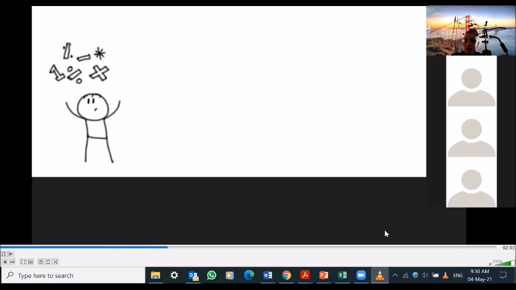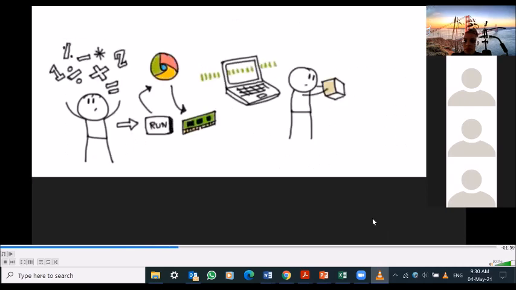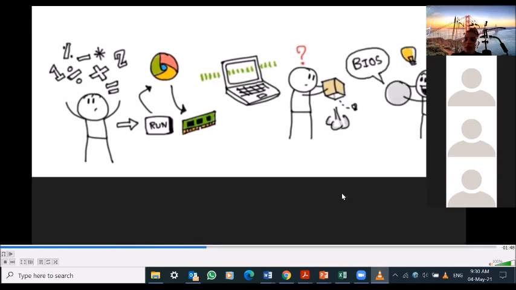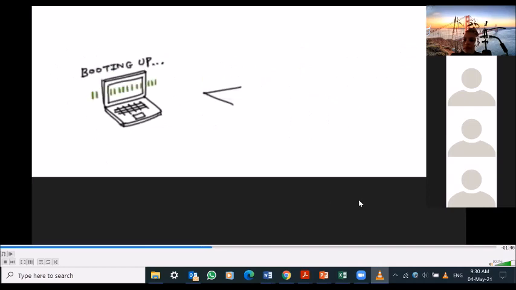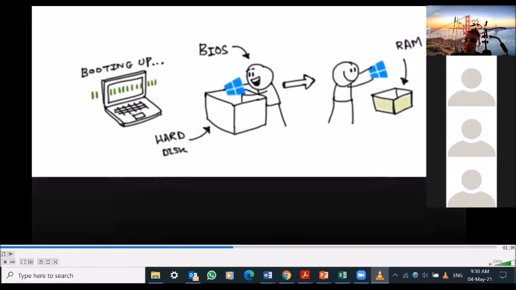The processor can only run the program if it is present on the RAM. If your computer boots up and RAM is empty, how does the processor run anything? Okay, I lied a little bit. The computer processor can run a little bit of software that doesn't have to be present on RAM. Right when your computer boots up, BIOS looks for operating system inside the hard disk and it takes out the operating system and puts it on the RAM.